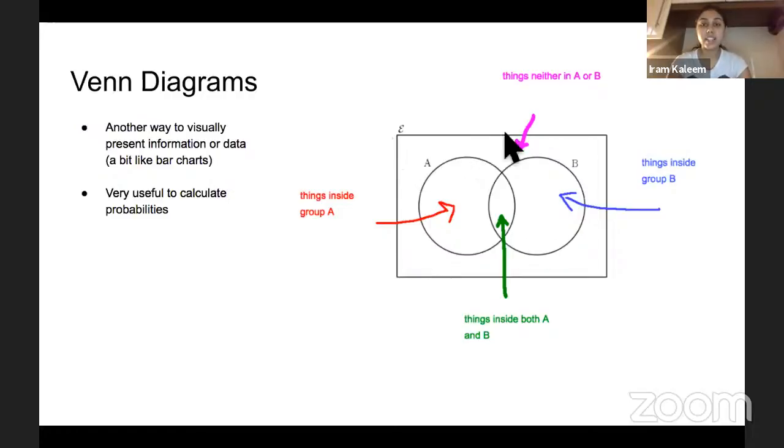If we take a look at this Venn diagram here, a typical Venn diagram will consist of 2 circles that overlap. Each circle, if you notice in this case, this one is labeled circle A, and this one's labeled circle B. What these letters represent are groups, basically. This is group A and this is group B. So anything inside this circle here is basically things that go inside group A.